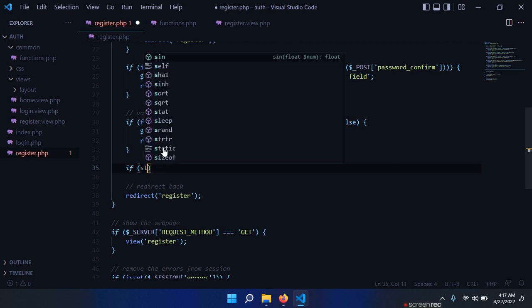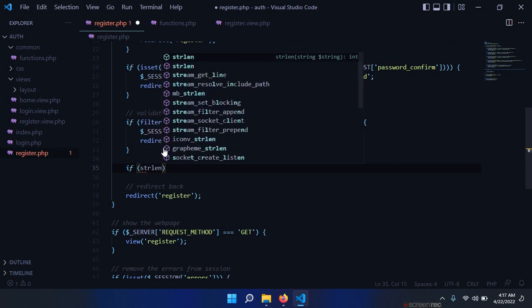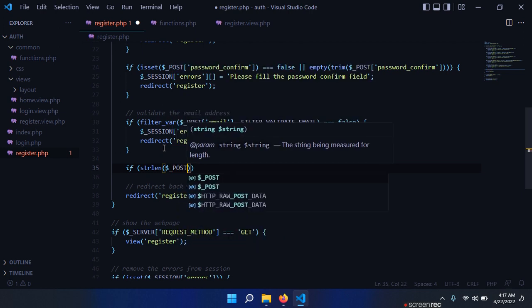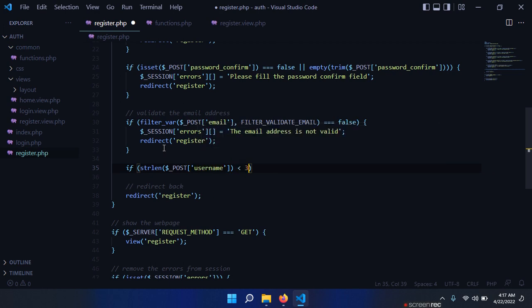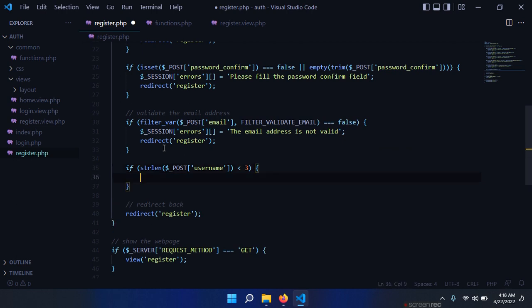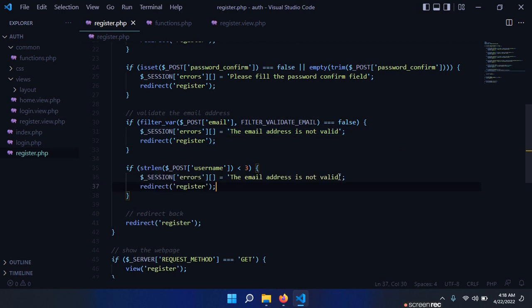For that we can use another useful function, strlen. Then we pass the value that we want to get its length. We are talking about a string, so in this case the username, and if this is less than 3, then we have to show an error message and basically redirect back. So let's see, the username field cannot be less than 3 characters long.